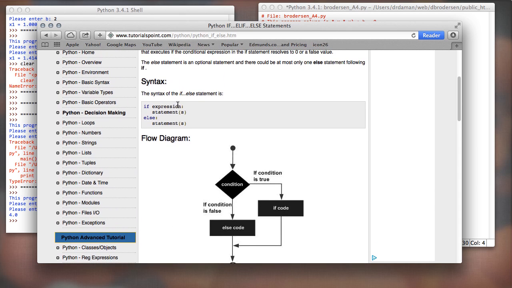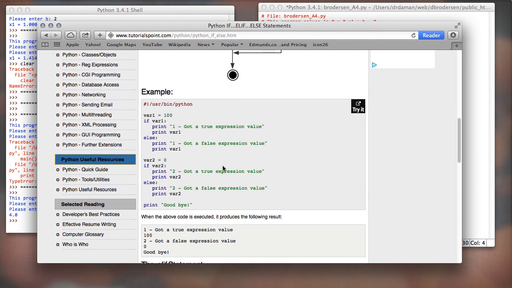It even gives you the syntax of the language, and down here it even gives you an example of how to pull it off. Okay, so there it is. There's the if, else if situation.